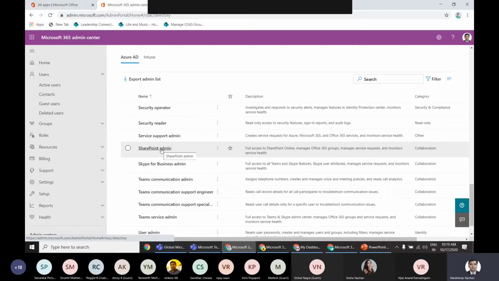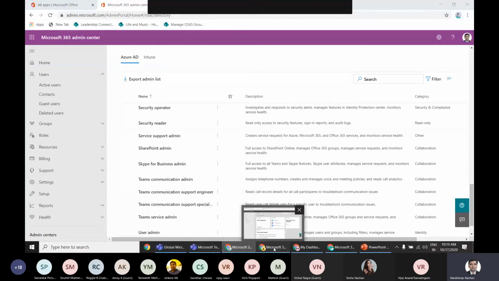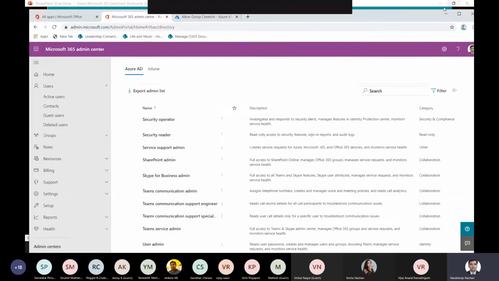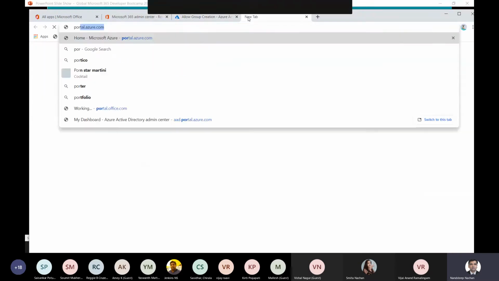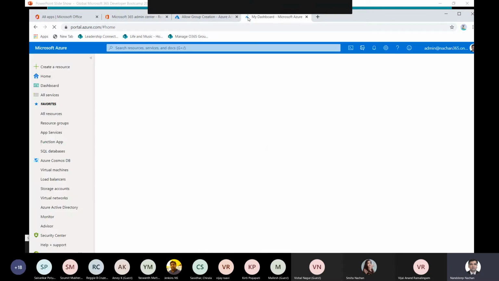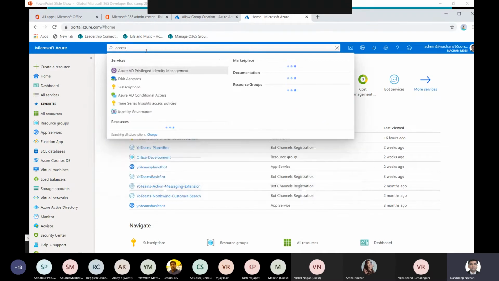The second thing, which is related to RBAC again, is that let's say we have those groups created, but instead of the group, we want to control everything from our role. In that case we can go back to the Azure portal. Maybe let me go to portal.azure.com. From this portal.azure.com, which is connected to your Microsoft 365 tenant, you can just search for access control.